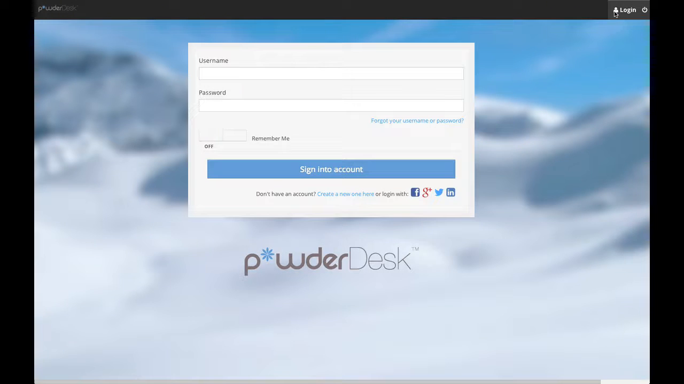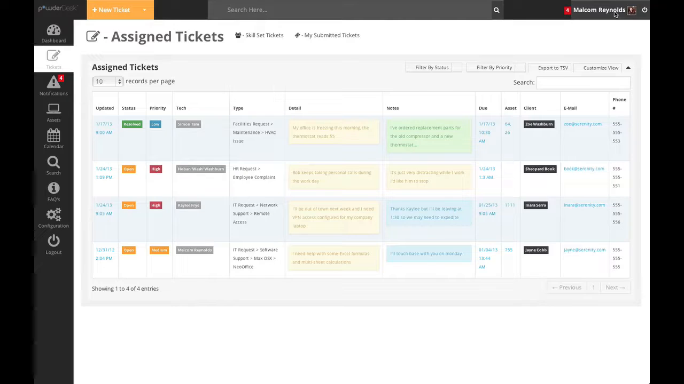Let's spend a few minutes taking a look at the user interface for tickets as a responder inside powderDesk. For consistency, you'll notice that the New option always remains persistent in the upper left-hand corner. So whether you're adding new tickets or assets or clients or even knowledge base articles, that can all be done from a single click in one convenient location.